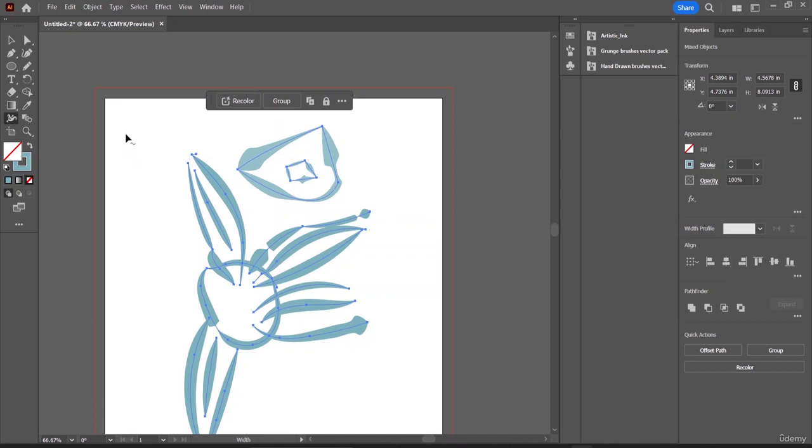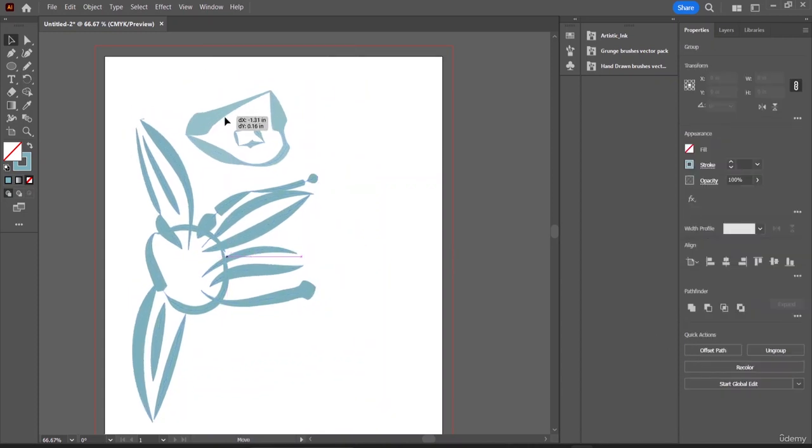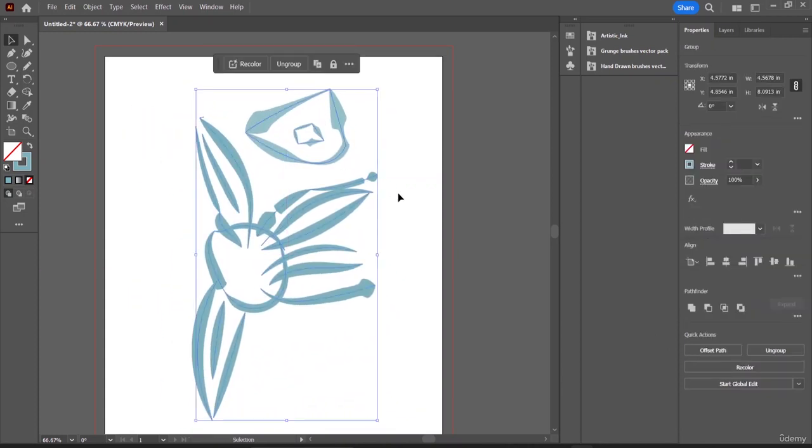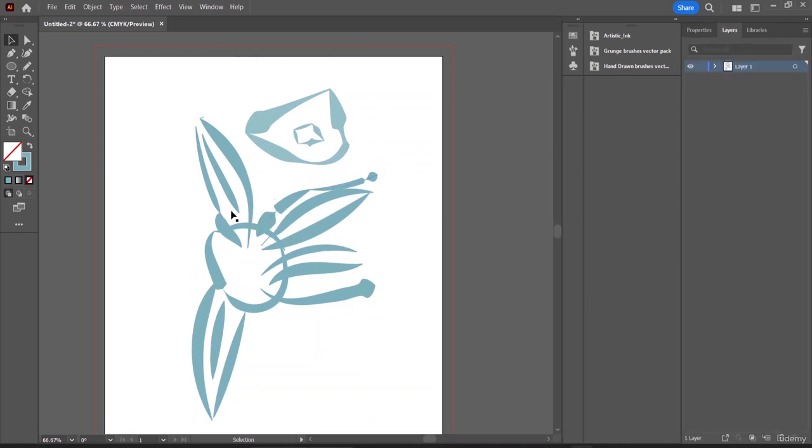If you want to group all of this, suppose I select this selection tool, everything is selected, and now I can group all of this as well. And suppose if I want to move something, I can move the whole group together. So I have grouped this one here, and here I have only one layer.